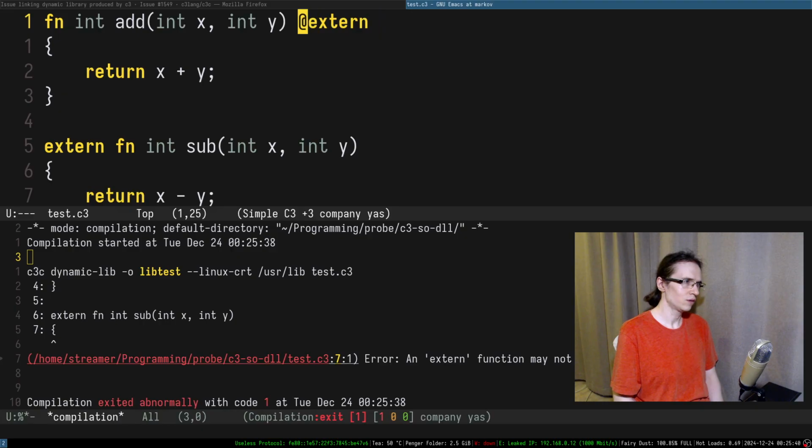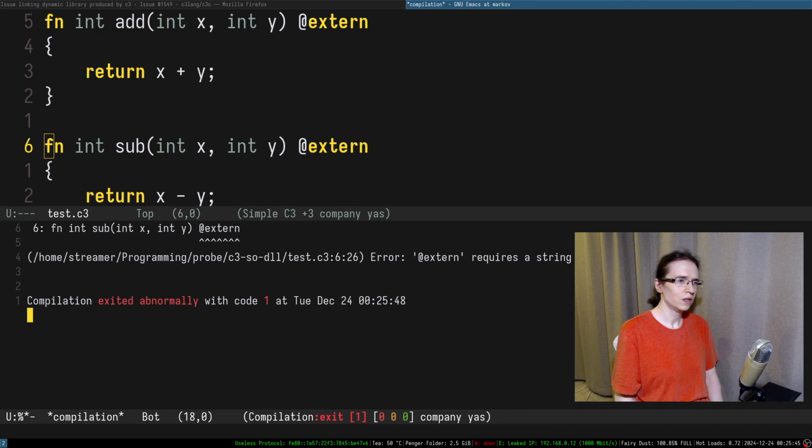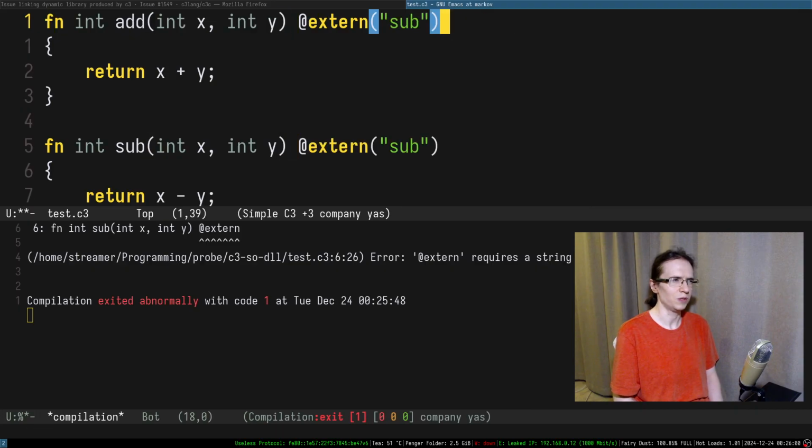All right. So something like this. Right. So that means I have to provide the name of the function. I was hoping that maybe it will just pick up this name and use that as the symbol, but no, you literally have to provide it. Not that big of a deal. So this one is going to be add.